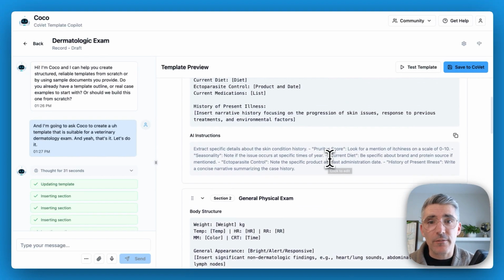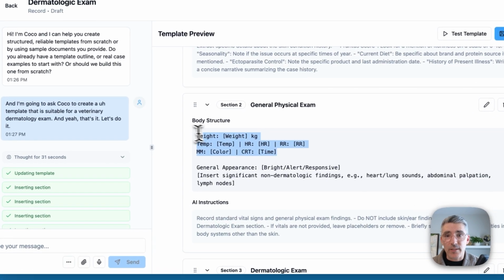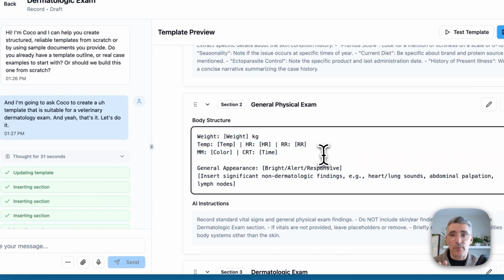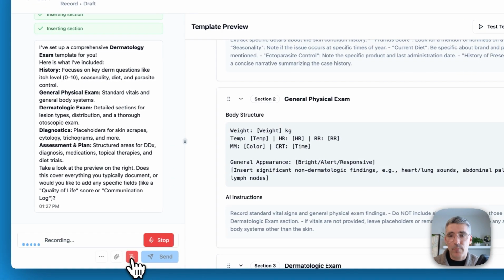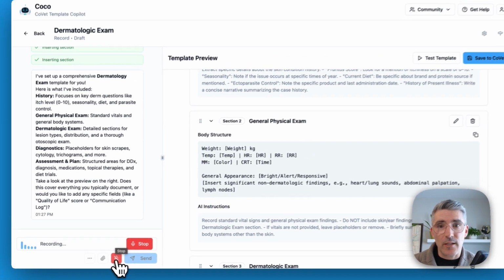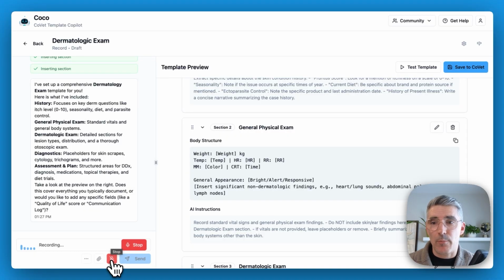And I'm just trying to think of, here's a good change. I want all of this stuff to be in not the general physical exam. I want to create a whole separate vitals section. So right now you have things like the weight, temperature, heart rate, respiration, mucous membrane, and CRT in the general physical exam. I want to break those out into a separate section called vitals, and I want you to add the body condition score on a scale of 0 to 9 there as well.